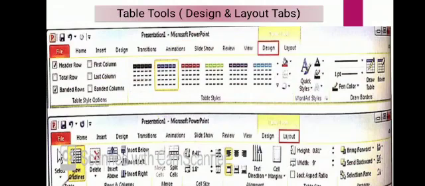Now one by one we will learn about changing or formatting the table, like shading, border, inserting, and changing the color. This you will do.